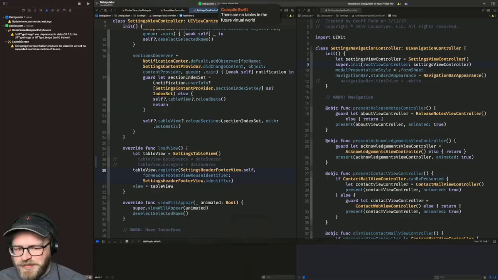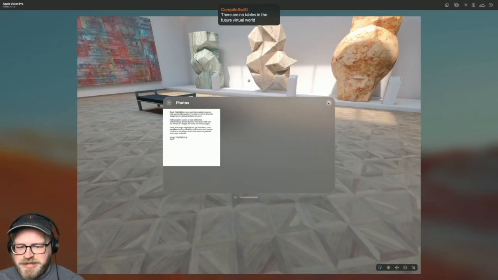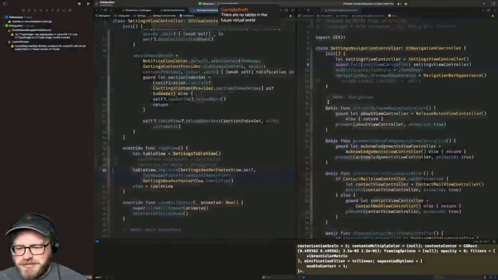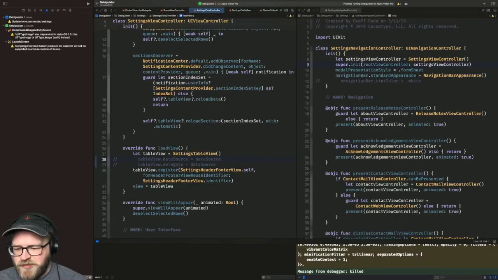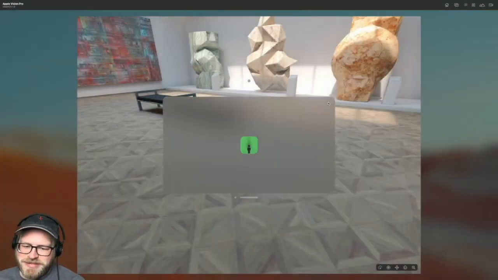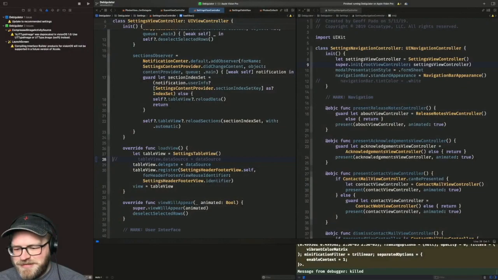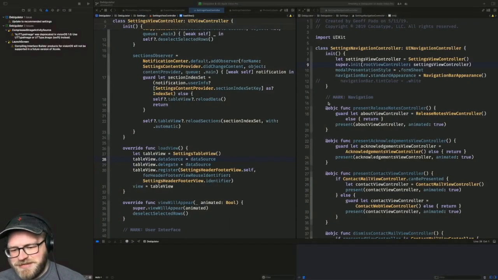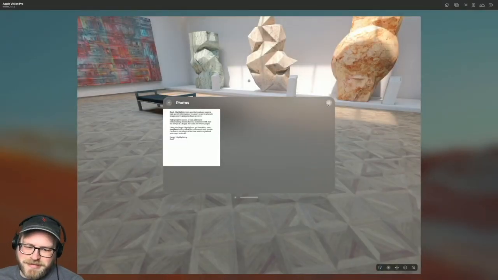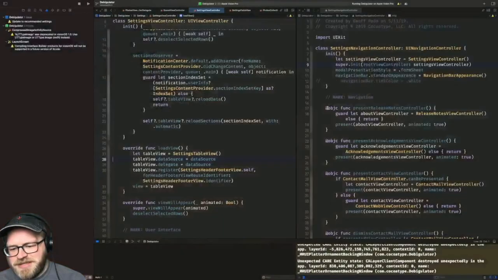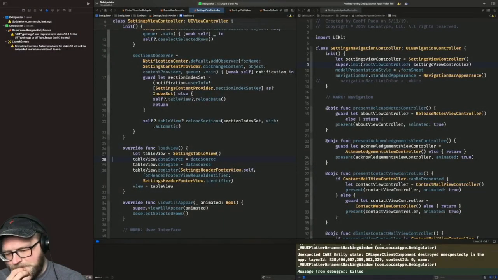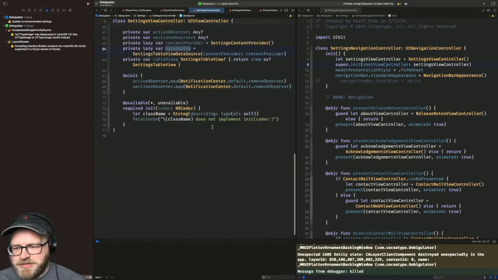I'm just going to keep commenting things out until we get something working. Okay, so it's either table view data source or table view delegate that's wrong. It's not delegate. It's got to be data source. Yep, it's data source. Setting the data source breaks it. Okay. Why? Let's go look at our data source.